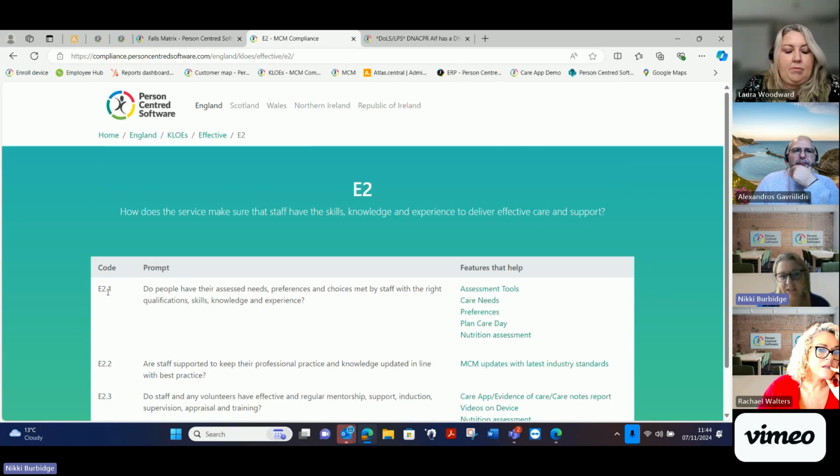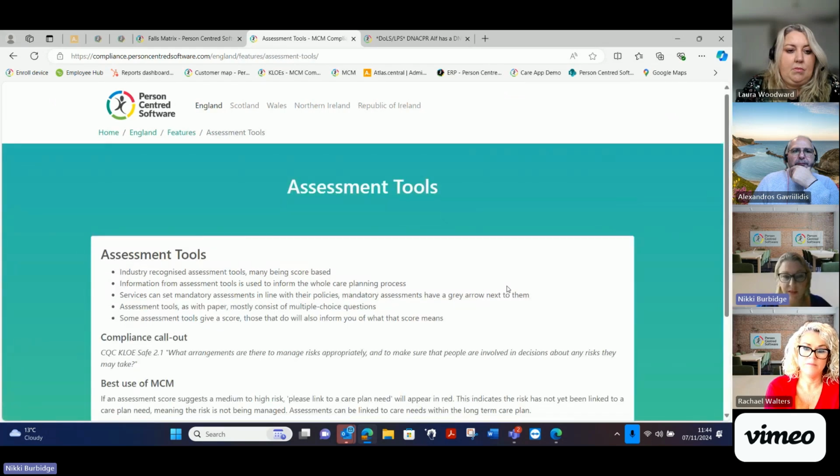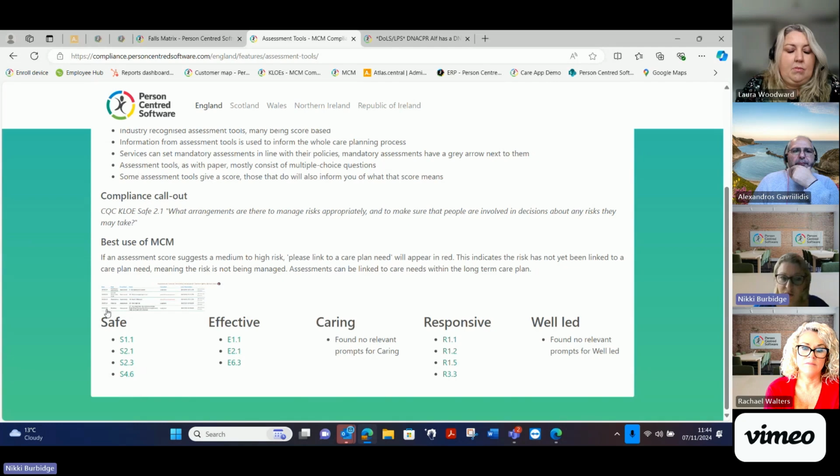And we can say E2.1 is, do people have their assessment needs, preferences and choices met by staff with the right qualifications, skills, knowledge and experience? And then we can evidence the parts of the system that are utilised in order for you to achieve those outcomes, and what other areas you will then improve your outcomes on, okay?